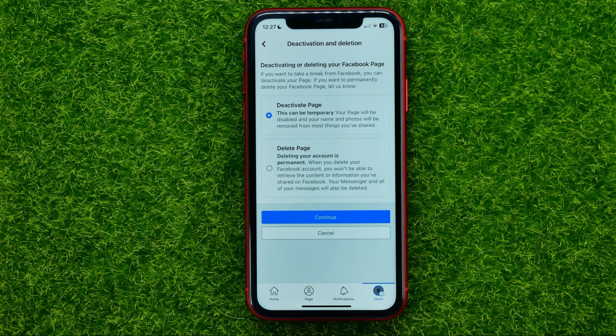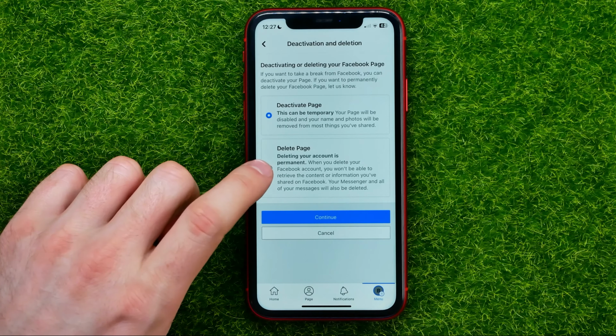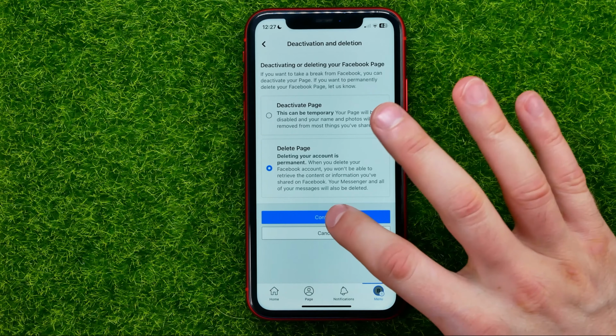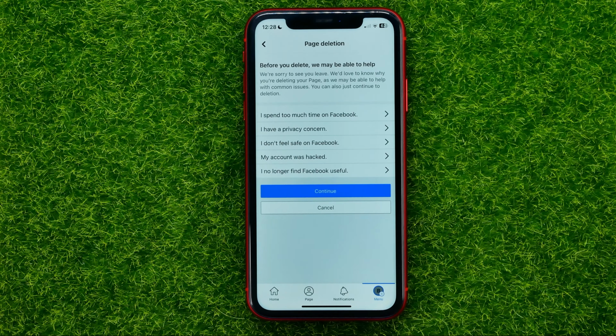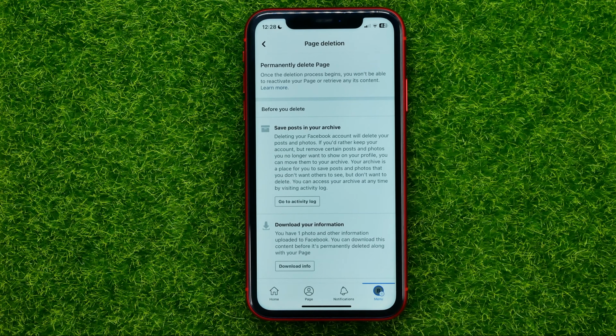If you want to permanently delete the page, just select Delete Page and then hit Continue. Then tap Continue again. And that is the last step before deleting your Facebook page. Once the deletion process begins, you wouldn't be able to reactivate your page or retrieve any of its content. So if you want to save some of your content, that is the last chance to do that.